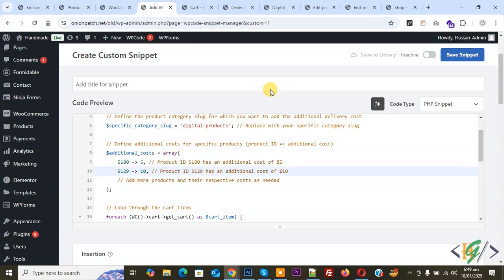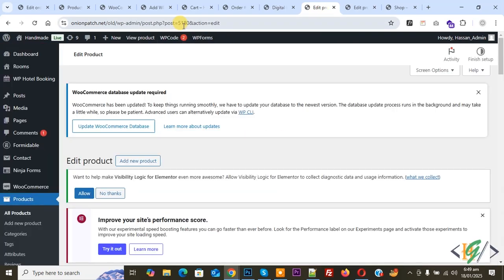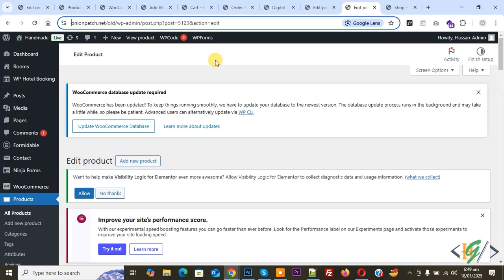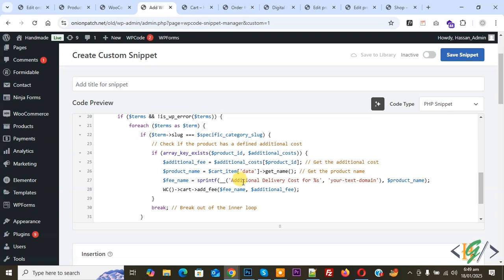Now go to the digital product page. So we have two products. Now go to edit product. Now you see IDs 5180 and 5129. We added these in the custom code and we set the price. And then you see the text, additional delivery cost, and we are going to display the additional delivery cost for the product name.